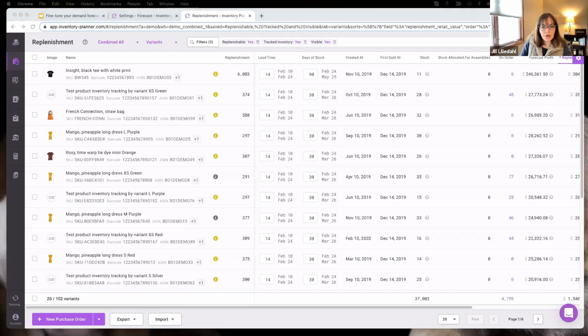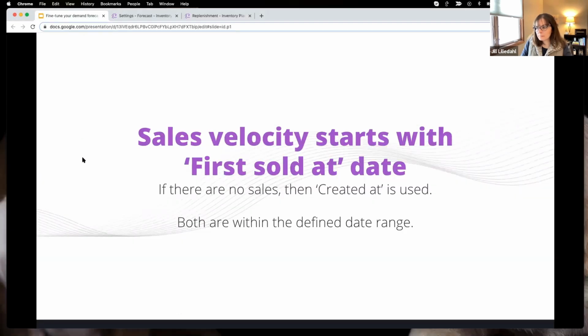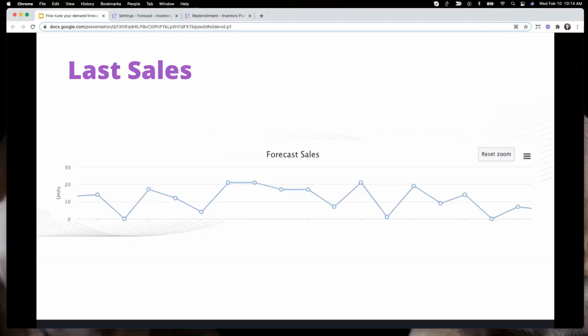Okay, so Basil, any questions so far before we go into the last sales method? So far, you've answered everything perfectly. I sent an article there about forecast methods.